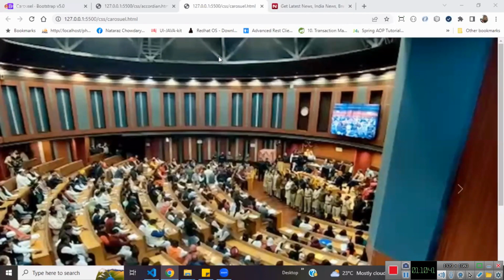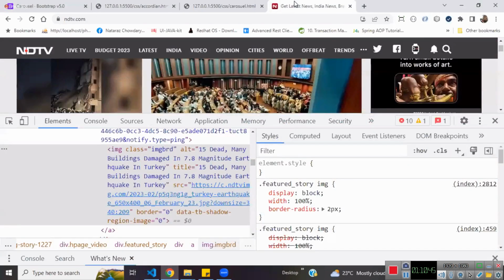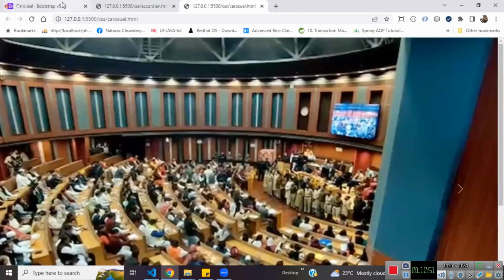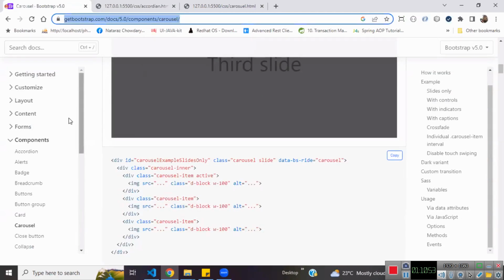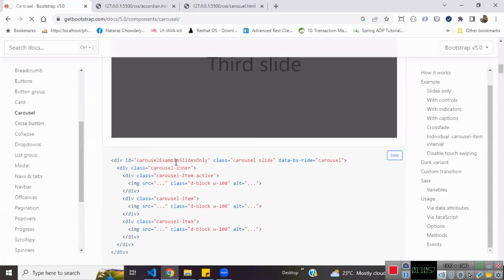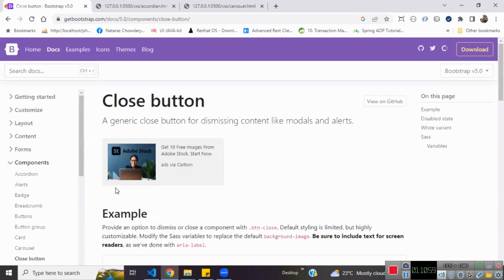You can give some height and width. Then it will be visible based on your height and width. Like that, next one. There is also a close button. If you want this button functionality, you can use that.